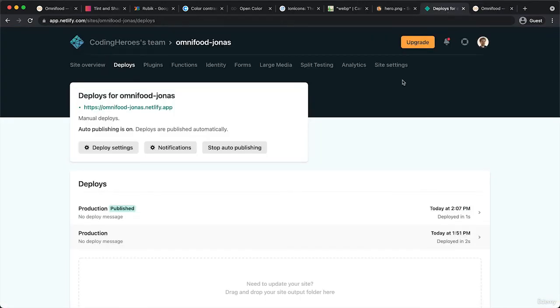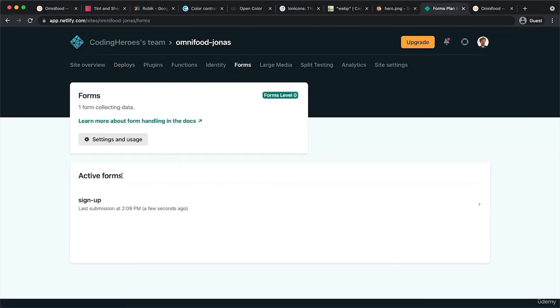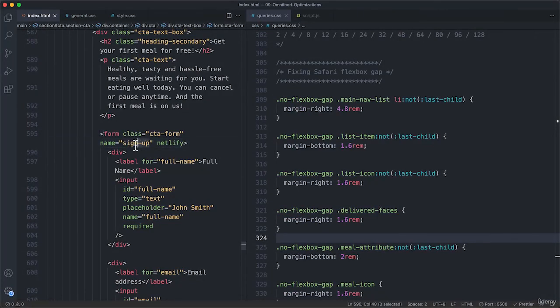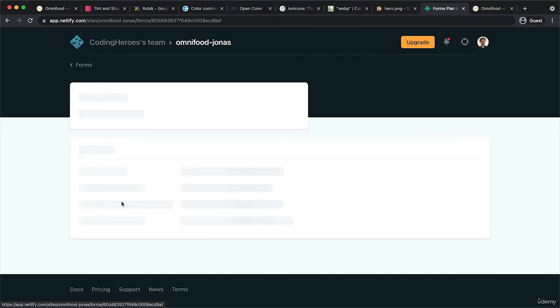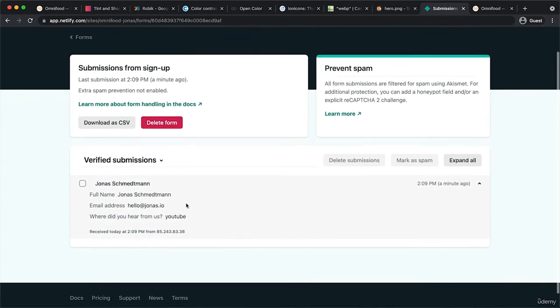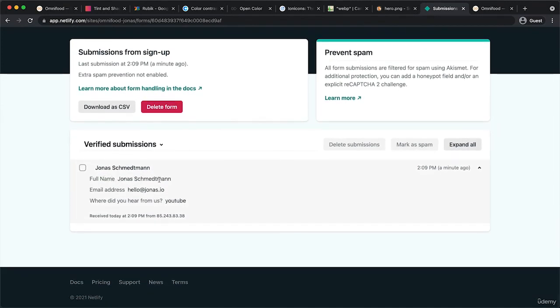And now in our Netlify dashboard, that submission should be here in forms. And indeed, here we get active forms, which is called sign up, which is exactly the name that we gave it here. And so if you had multiple forms on your page, then you would of course have to give them different names. But anyway, let's now click here, and then we will get that submission that we just made. So you see, we have the full name that I created, the email, and also where did you hear from us. So Netlify even takes this text here from our labels, which is really, really helpful.